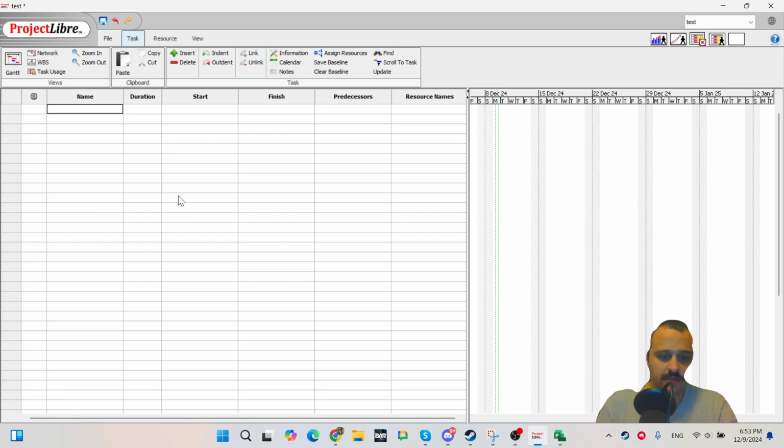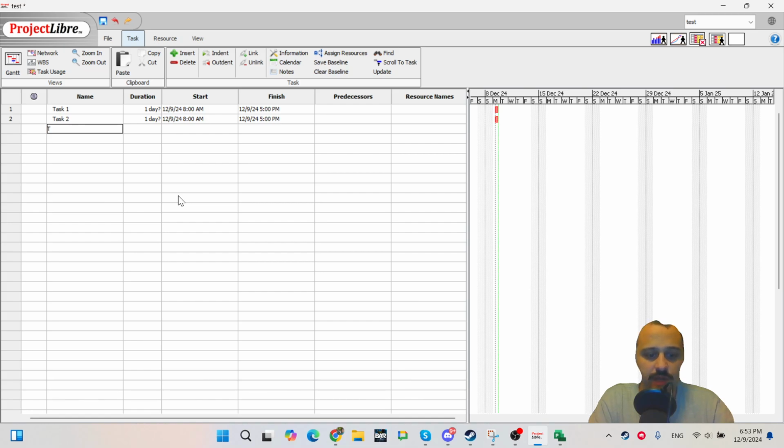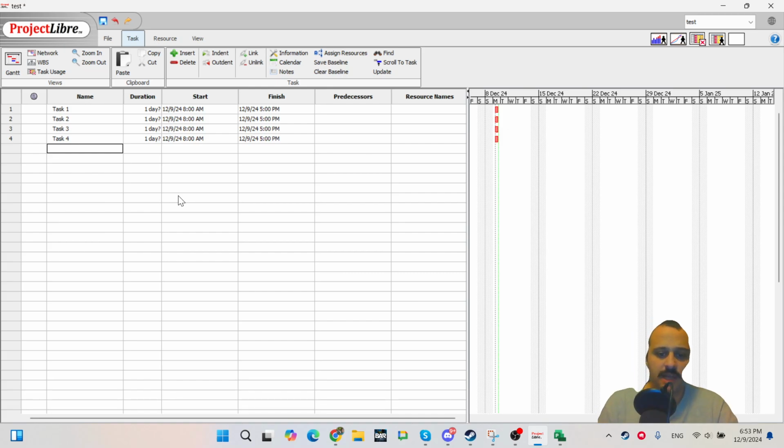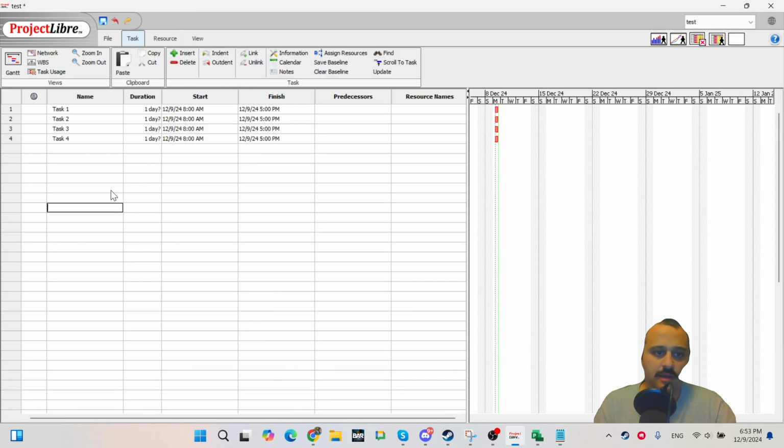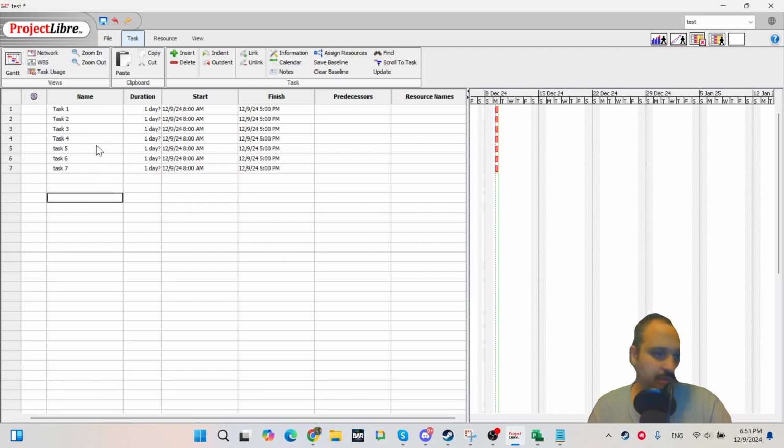Let's start with defining tasks. I want to check how user friendly this tool is. Task 1, task 2. By pressing enter, it automatically moves to the next row. So far so good. I can say other tools also work similarly. Let me try something else. Let me open Notepad. Let me type task 5, task 6, task 7, copy and paste. Okay, this one also works fine.